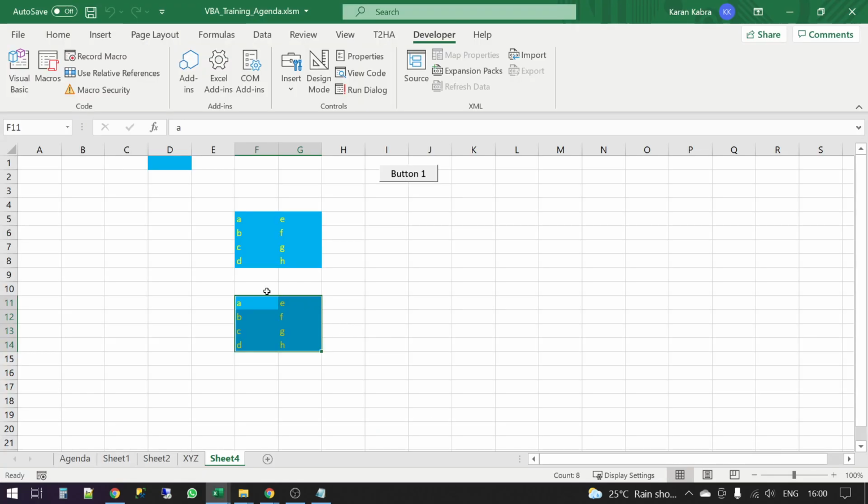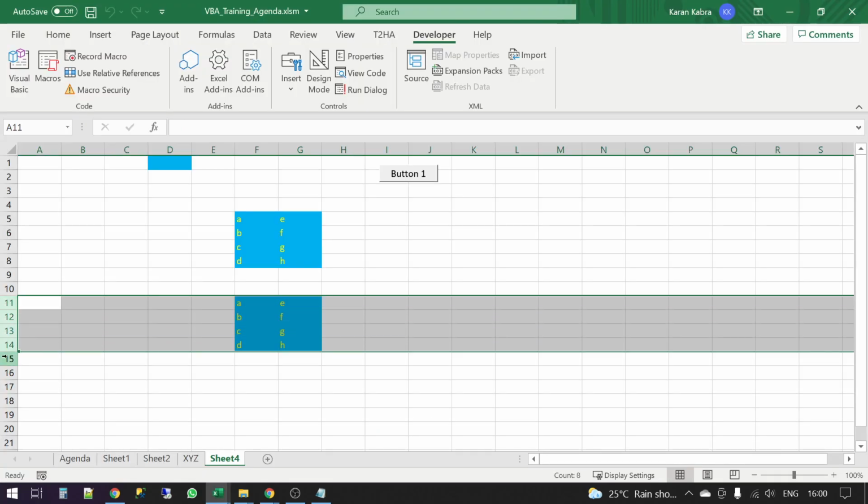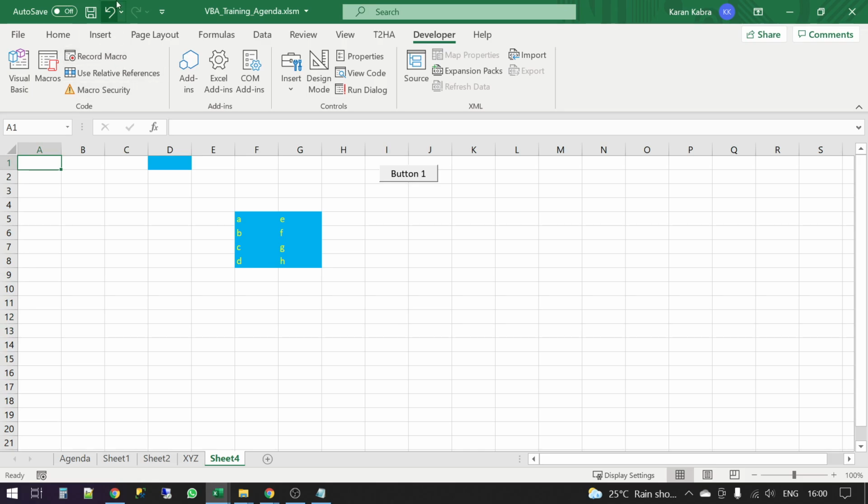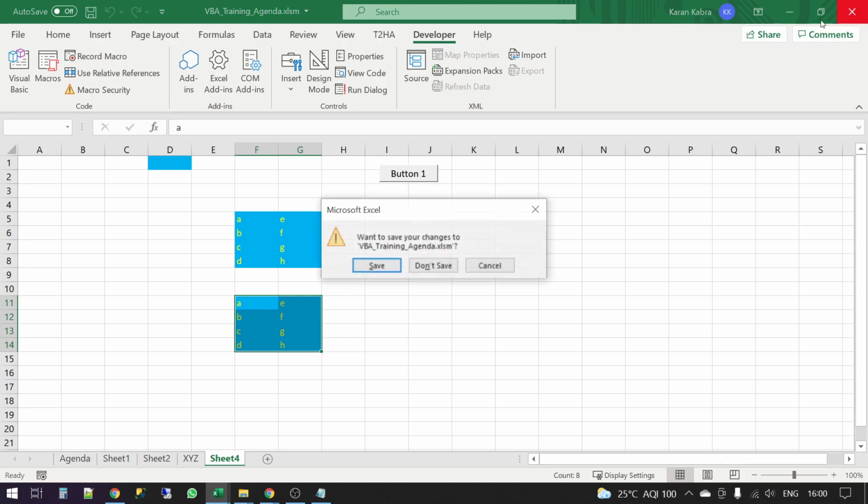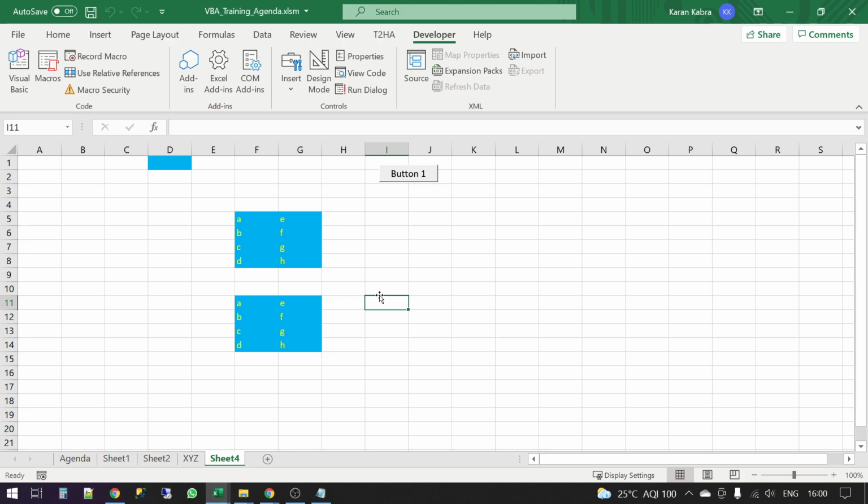So you can see if I'll run the same code, right? See, there is an undo option right now. I'll run this code. See, the undo option is gone. This action cannot be undone. All you can do is you can close and say don't save. That's it. Good question. Very good question.